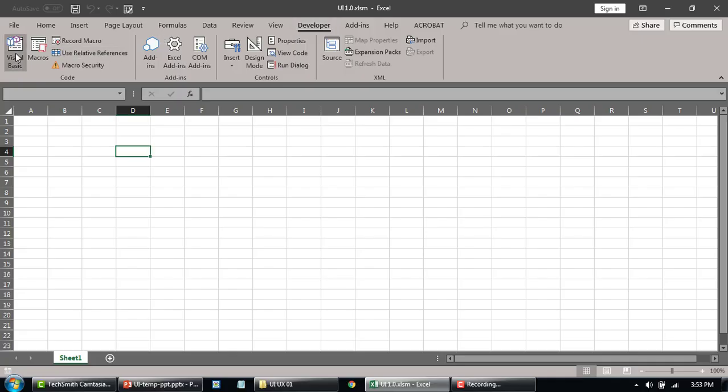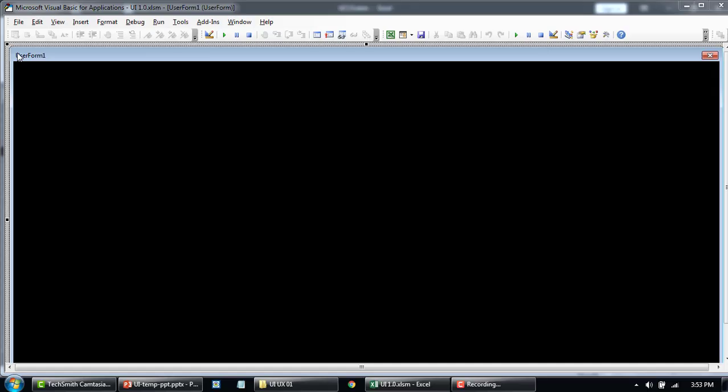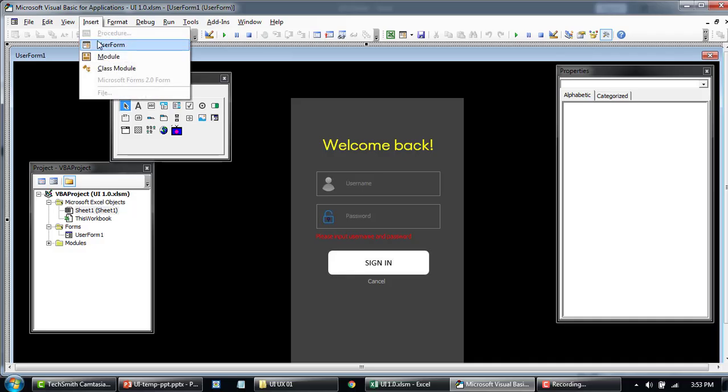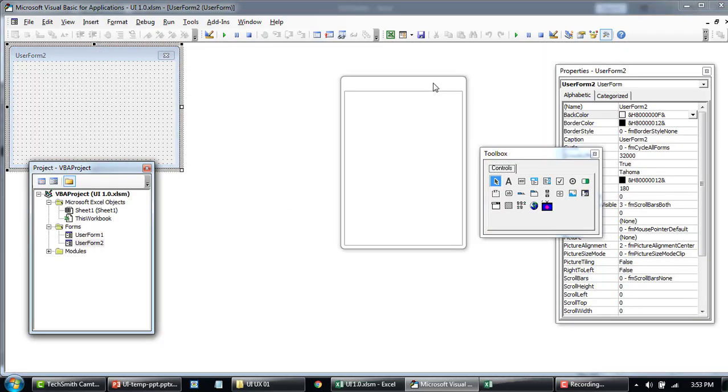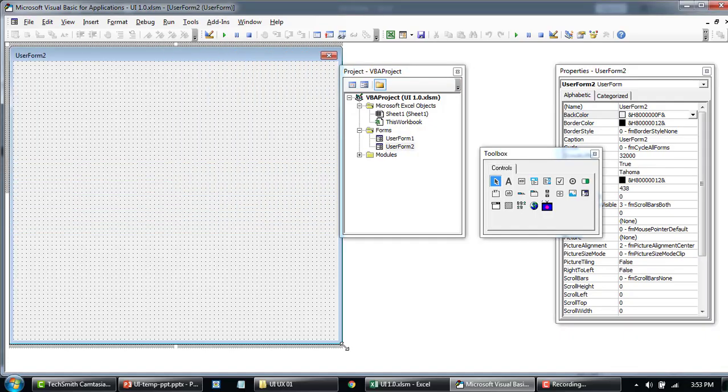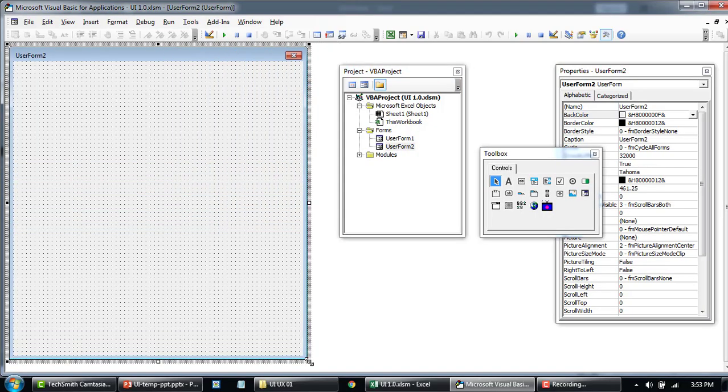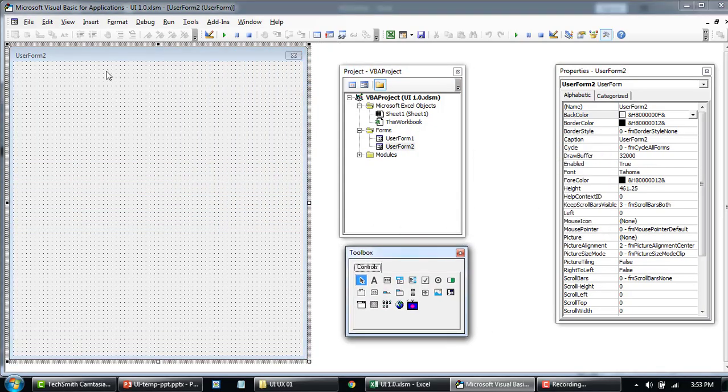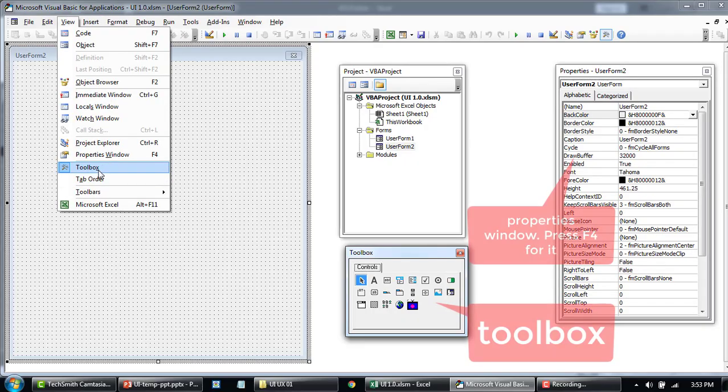If you're totally new, go to the developer tab, Visual Basic, insert user form here. Initially, at first you can just leave it as a small user form like this, totally fine. Once you're here, you'll see this toolbox. The toolbox will come from View, and when you click this, you'll see the toolbox here.